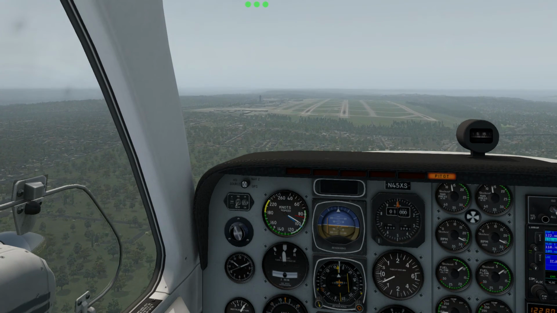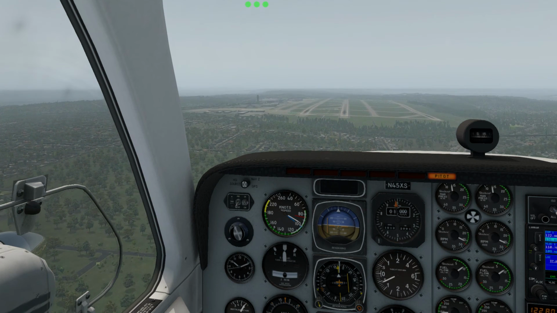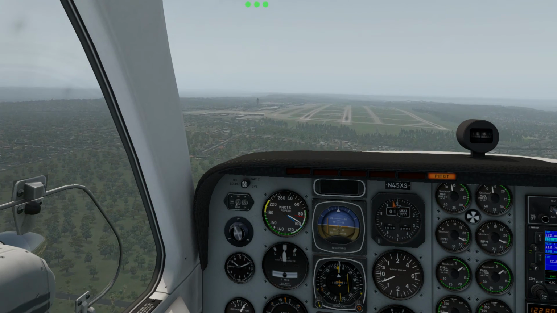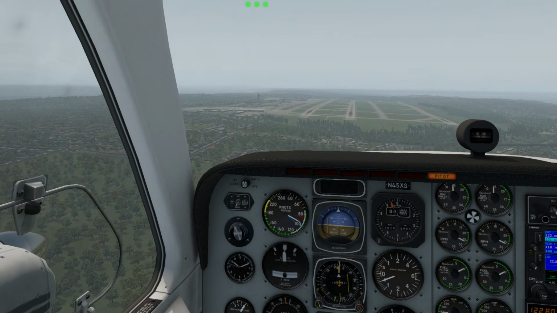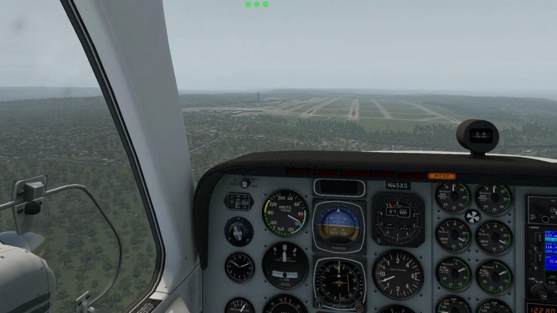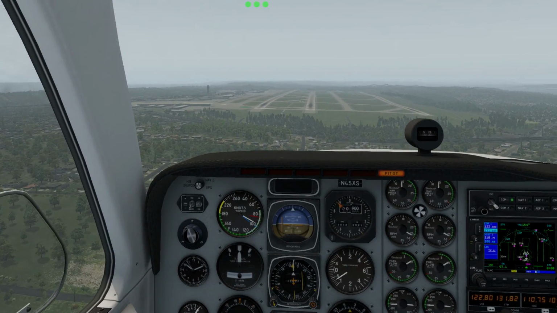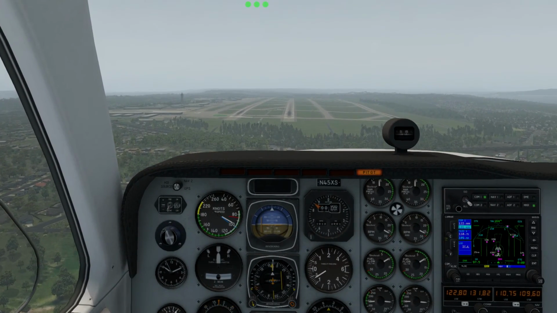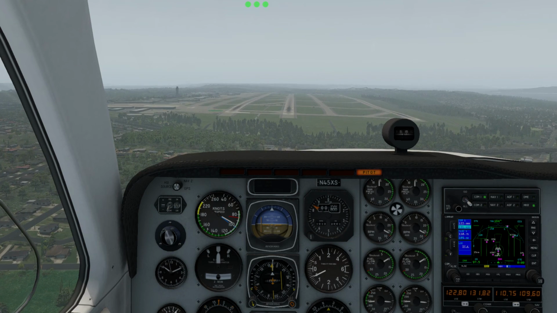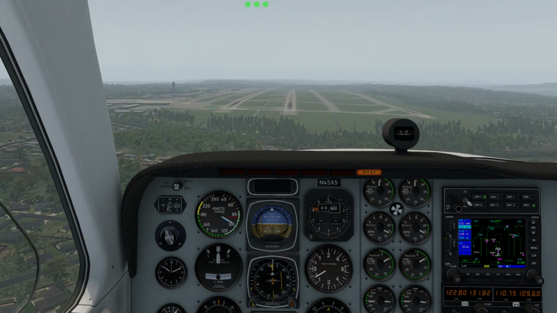And there we go. So that is the FlyWithLua mod or add-on. I think it's a must-have add-on for X-Plane, especially if you want to be adding other mods onto it. Definitely a must-have add-on for X-Plane. So make sure you guys pick it up. Hopefully that installation was helpful. Very, very easy installation, I have to say.